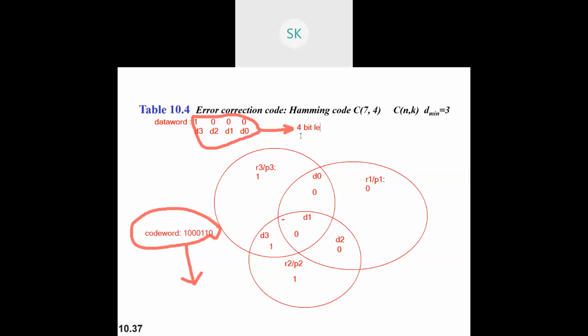4-bit length. This is K according to their example. This is what we call K. Whereas here, 7-bit length, this is N. Okay, so this is how your error detection will be happening. This is how we'll be encoding and just sending that particular code word.